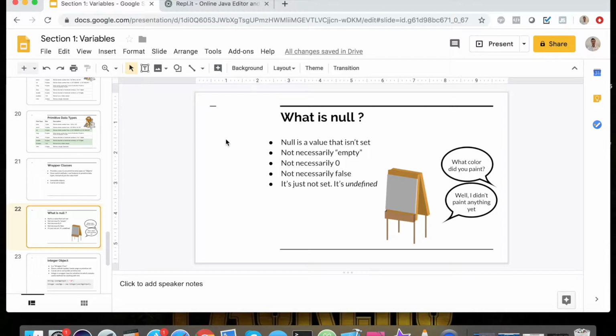And the artist, looking confused, is like, well, I didn't paint it anything. There is no color to it. I didn't assign it a color. There is just no color. It's just not there. So that's kind of the same concept of null.